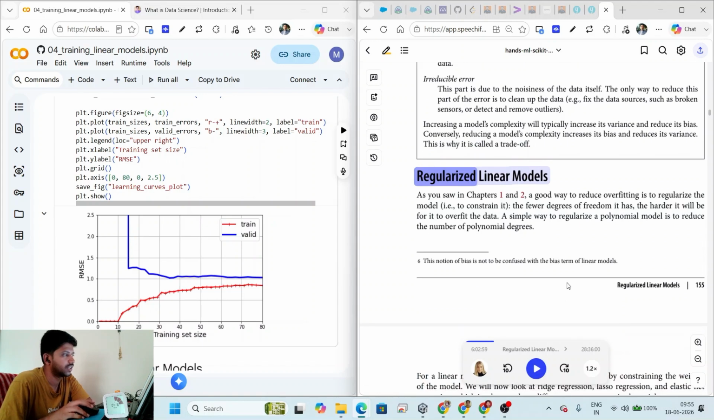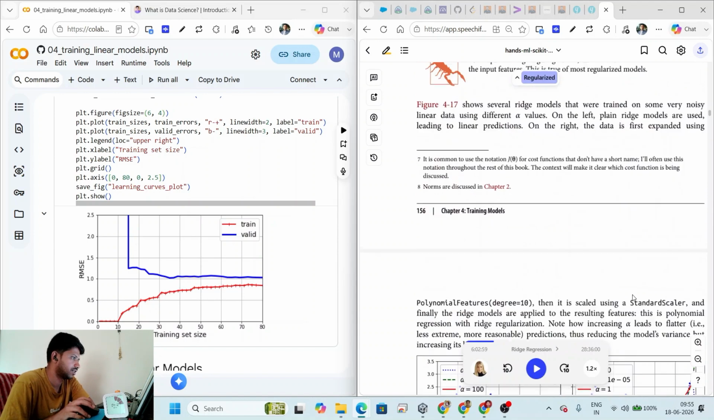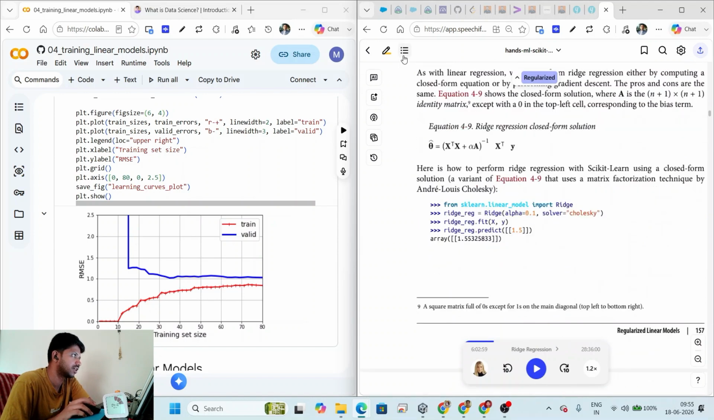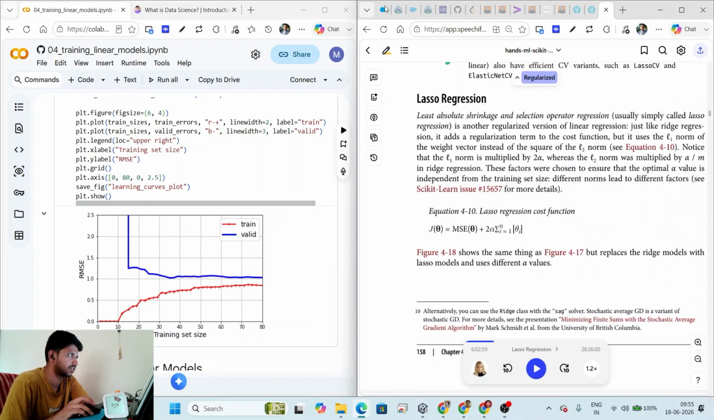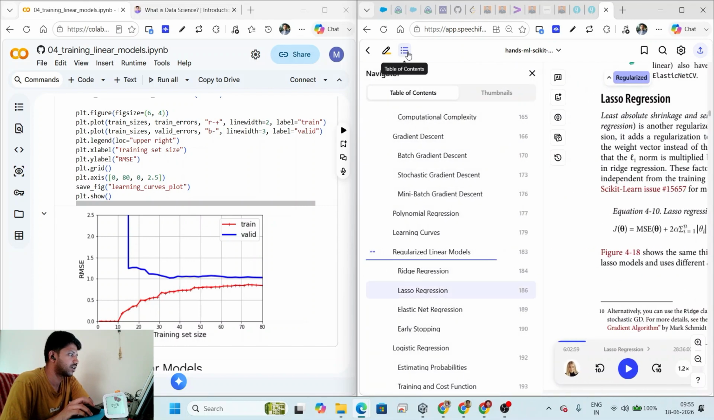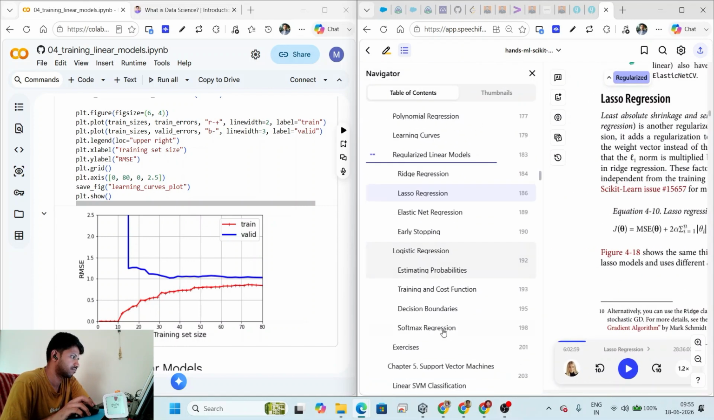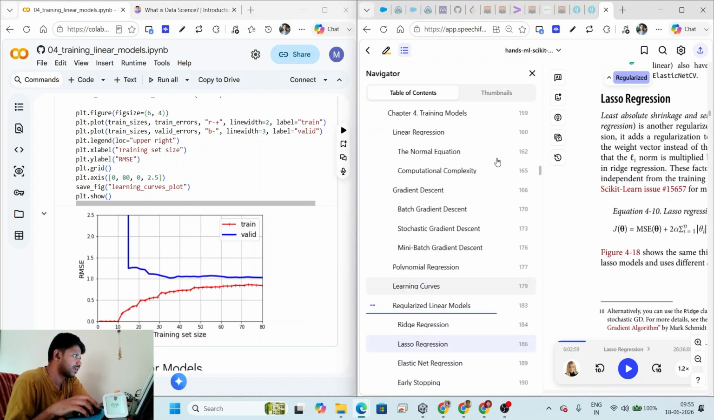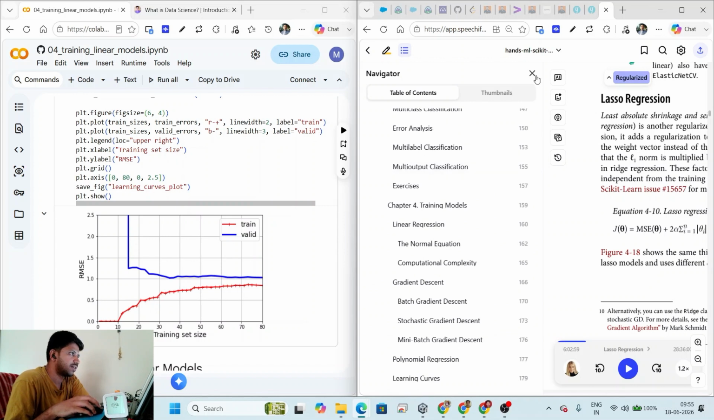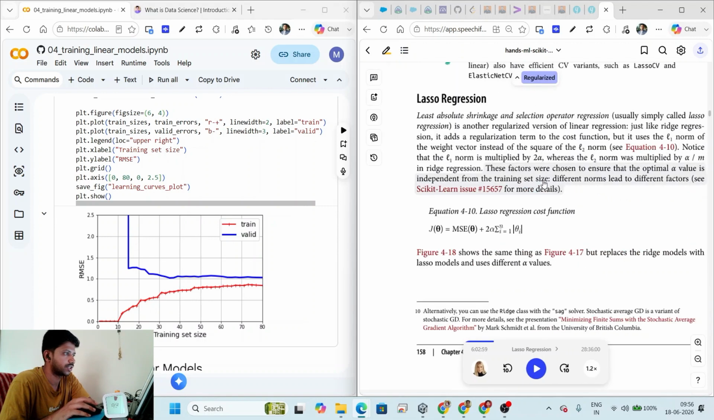I'm continuing regularized linear models tomorrow. All of those things I will cover in the regularized linear model section, and the day after tomorrow I will complete logistic regression and wrap up chapter 4. Training models I will complete within 2 days, tomorrow and the day after tomorrow. Okay, thank you for watching.